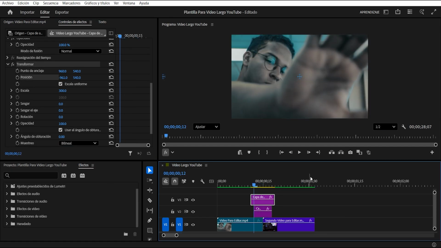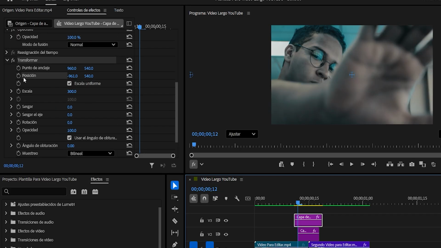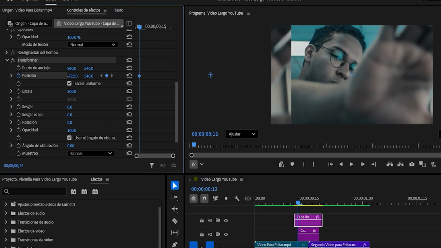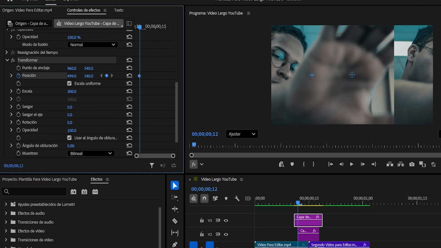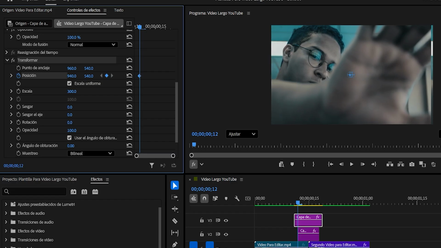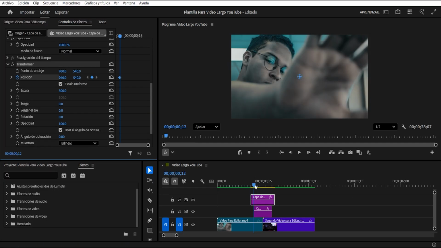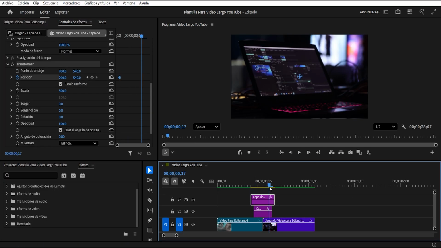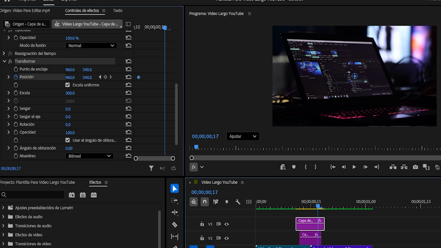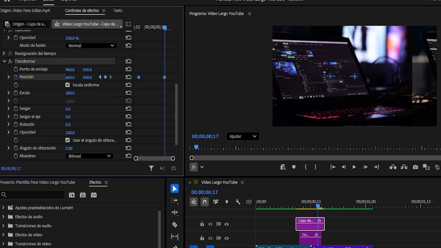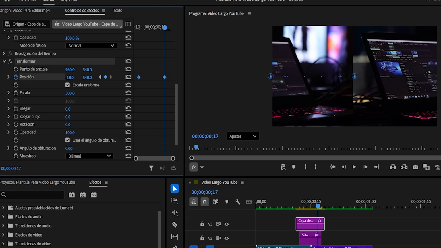Then go to the beginning of the first adjustment layer and enable the position animation on the second layer. Move the image to the right until it goes outside the frame. Now go to the end of the first adjustment layer and move the position to the left until it also goes outside the frame.